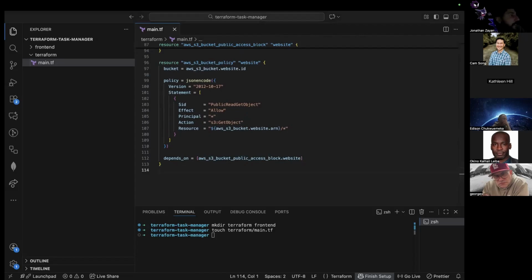Oh, there's a thing here that says about depends. It says it ensures the public access block is configured before the policy applies. That's what I said, it's just saying this thing is waiting for that thing. All right. And then let's see what else we got here.